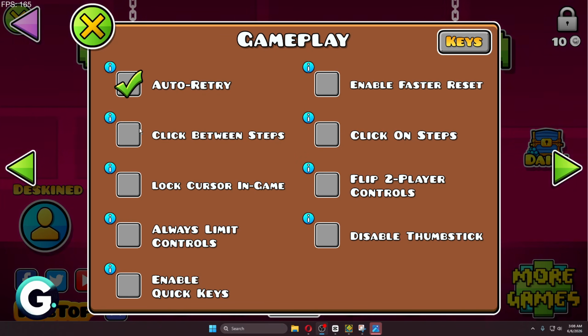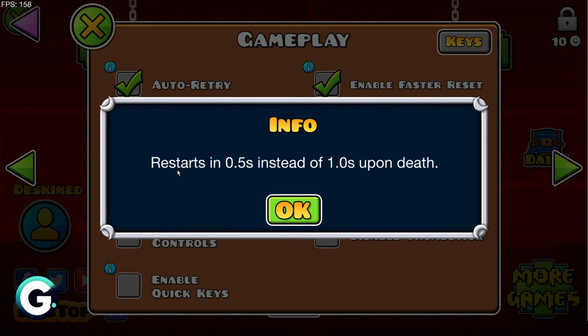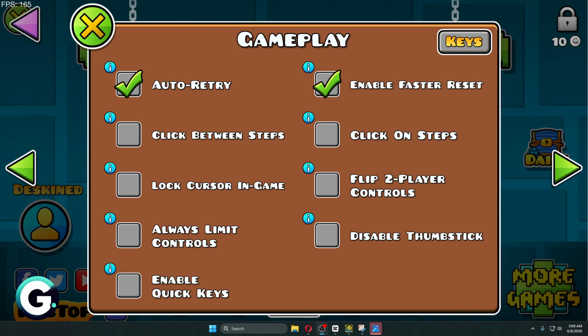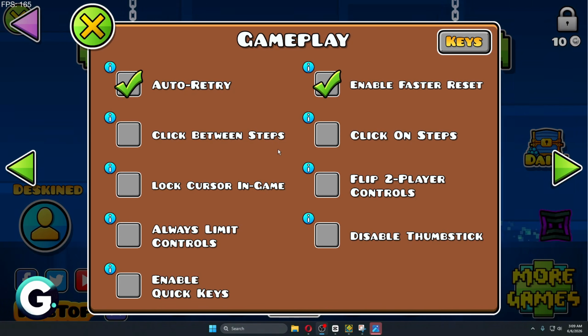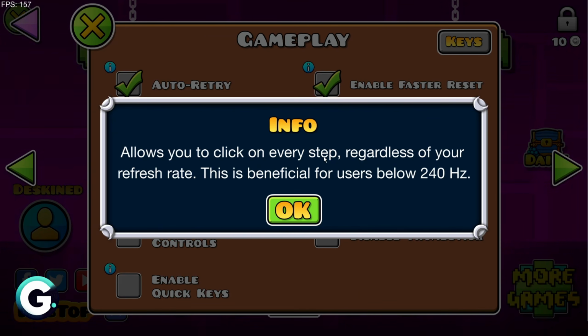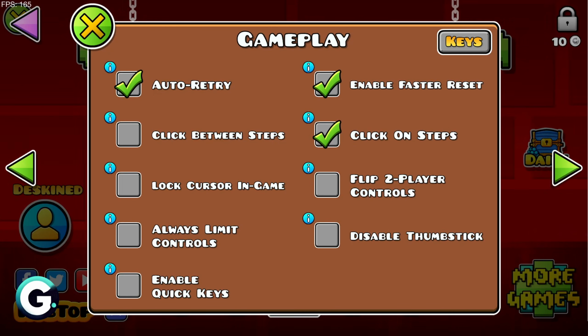And if you want to go ahead and do this even faster, you could also enable the faster reset, which is going to be this one. So instead of 1 second as a cooldown, it sets it at 0.5 seconds. And if you're using a monitor below 240 Hz, I suggest also turning on the click on steps option. Basically, it allows you to click on every step regardless of your refresh rate. And once again, this is beneficial for users below 240 Hz refresh rate.